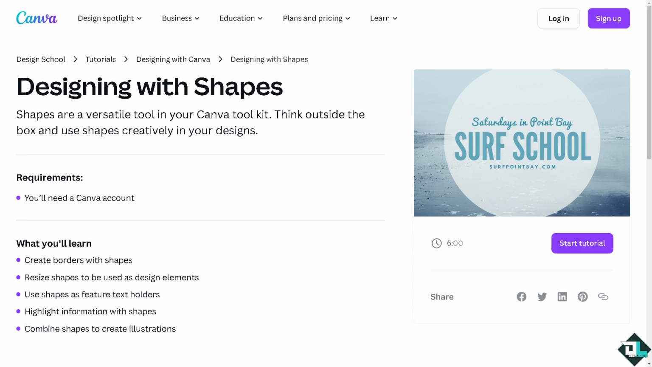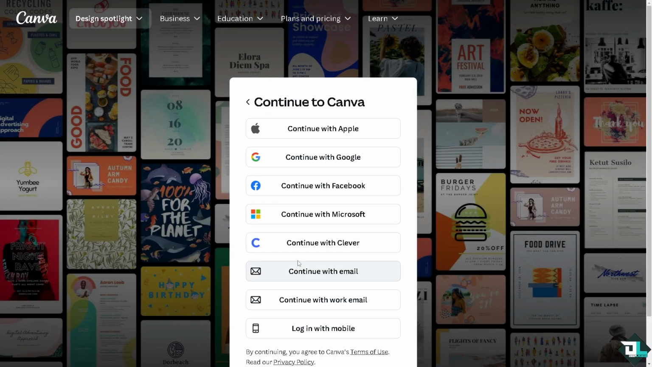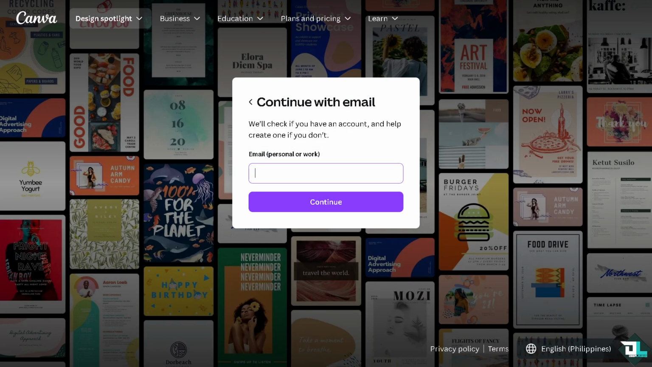In today's video, we are going to show you how to put an image in a shape here in Canva. So let's begin. Now, the first thing that you need to do is to log in using your credentials. If this is your first time in Canva, I want you to click the sign up option. And from here, just follow the on-screen instructions and you're good to go.